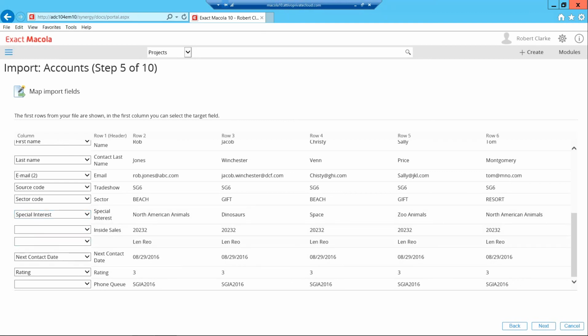And for my inside sales, now if you remember, one of my defaults a few screens before this was to identify the account manager, and in that I identified Len Rio, okay, for my first import. I'll have to do this import twice in order to do both Len the first time around and Robert Clark the second time around. Next contact date is next.